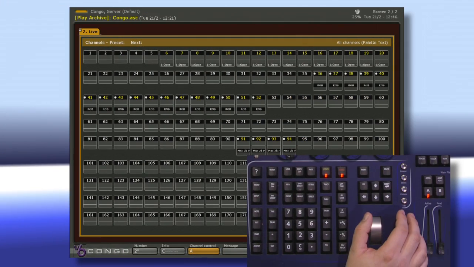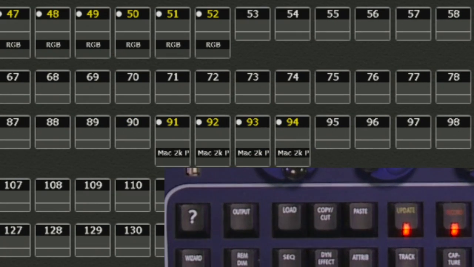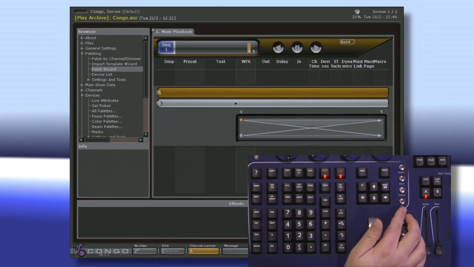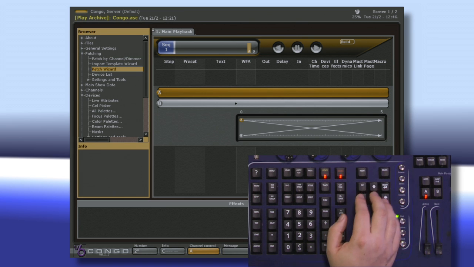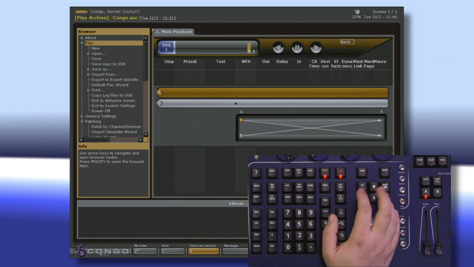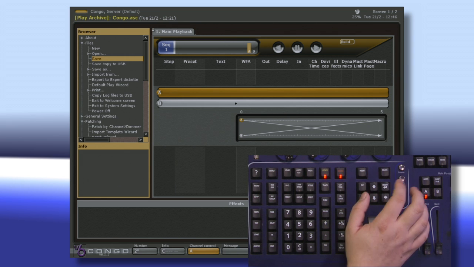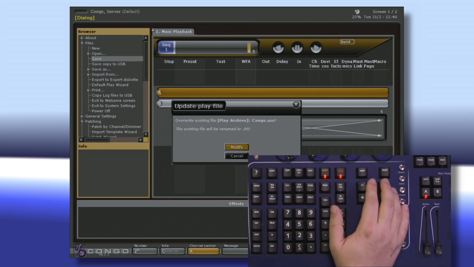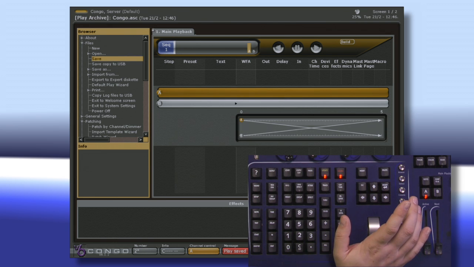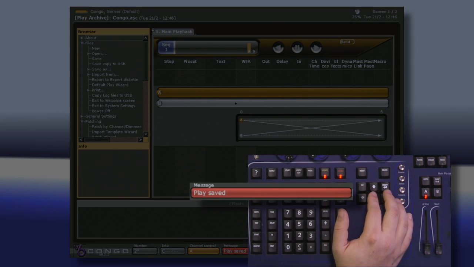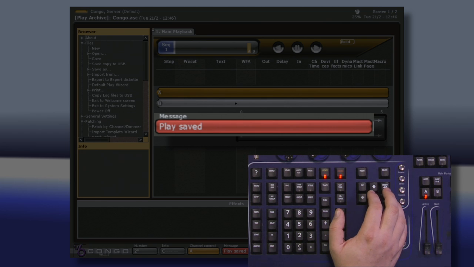Taking a look at my live screen, notice that 91 has my Mac 2K profiles in there now. At this point, I've done quite a bit of work here, so I want to make sure I save my show. Hit Browser, arrow up to Files, and hit Save. Modify, and modify again. You'll get the message down at the bottom that says Show Saved to know that you've saved your show.